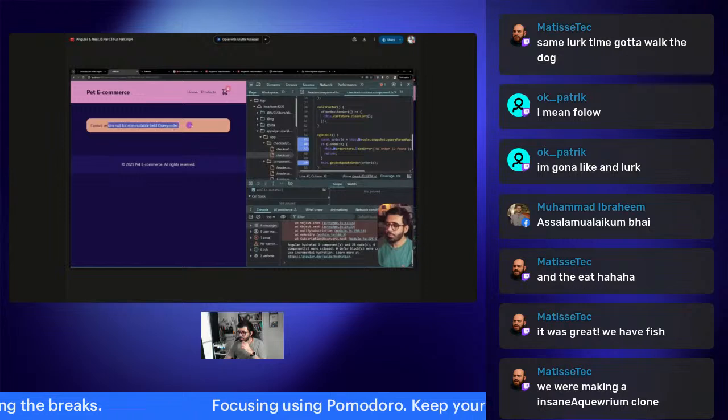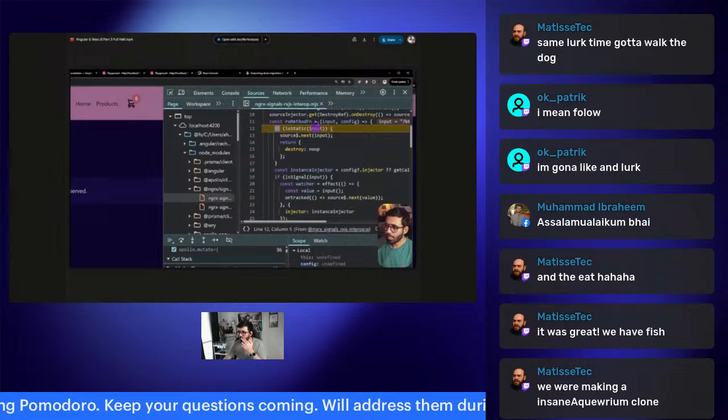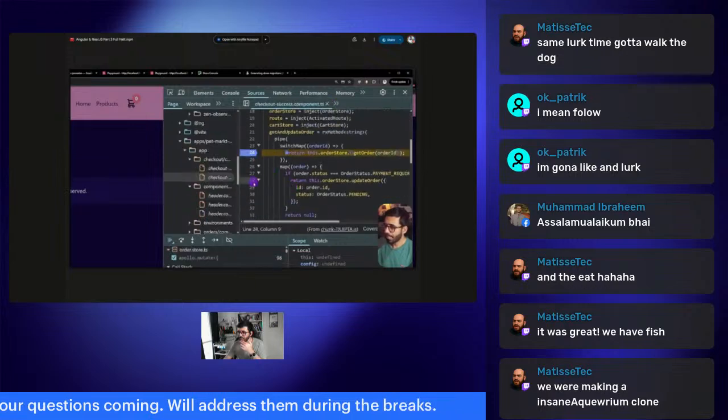Hit enter, and now you can see that we don't really find the particular order, but that's fine. I'm going to refresh again, and now if I go here, we see the order ID. The order ID is there. Now it tries to get and update the order using this ID, right? So it tries to go here, and now we are essentially inside the RxJS method. We don't really want that. I'm going to put a breakpoint right here and then right here as well. I'm going to hit play.